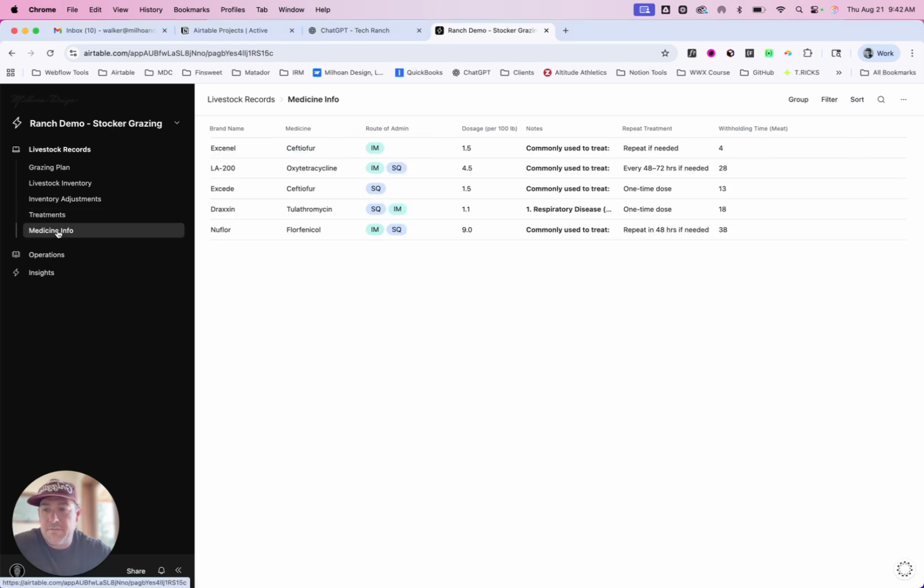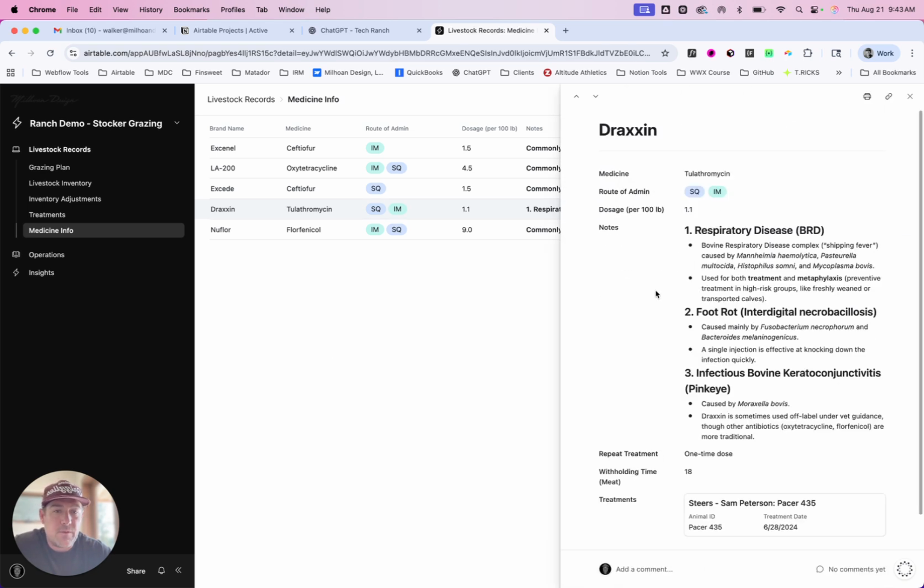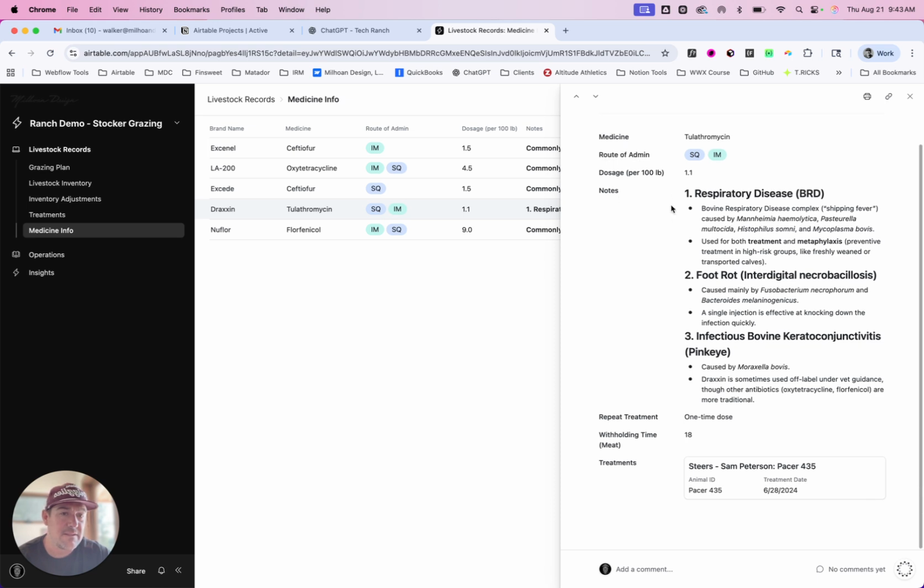And over here on the left-hand side, we have medicine info. So let's say we have a steer with possible BRD, and they want to know a little bit more about that, and they're thinking to give Draxxin because that's what they have. So it tells you the scientific name, the route of admin, so sub-Q and IM. And then we have a dosage per 100 pounds, so 1.1 milliliters. And then some notes. What is this typically used to treat?